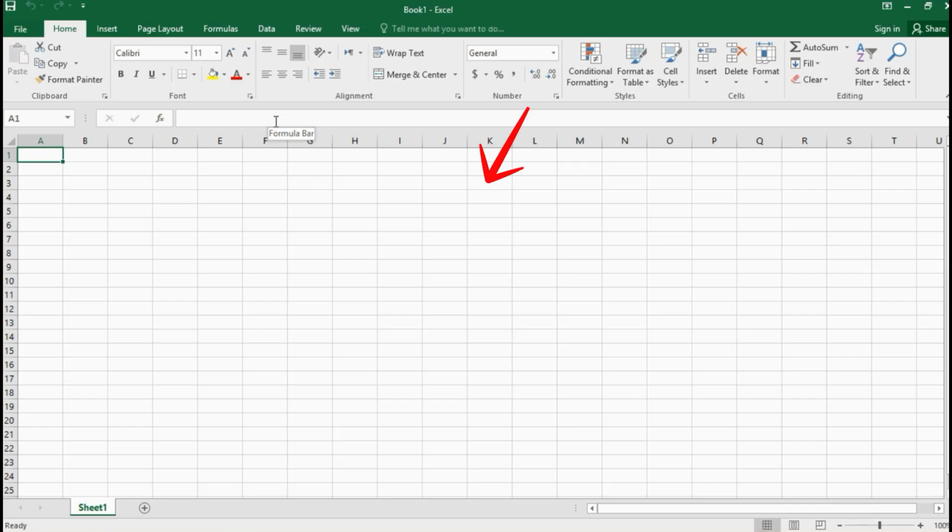Moving down, we have the main worksheet. This is where all the cells are located. Every time you click on a cell, it is ready for you to type in numbers or text. At the bottom left, you can see the name of your sheet. You can add as many new blank sheets as you need by clicking the plus icon. Over on the bottom right, you can adjust the zoom level. 100% is the standard view.